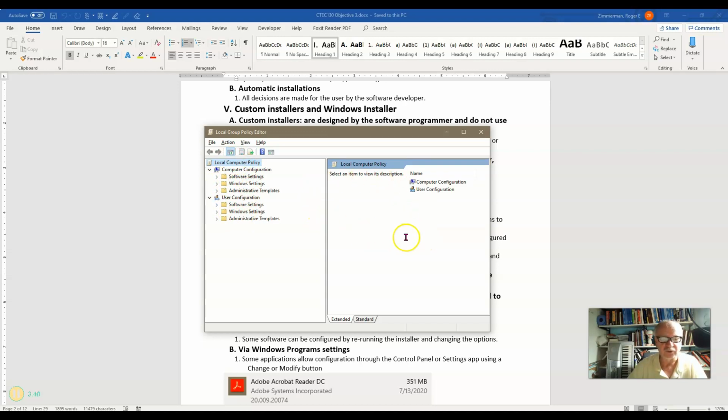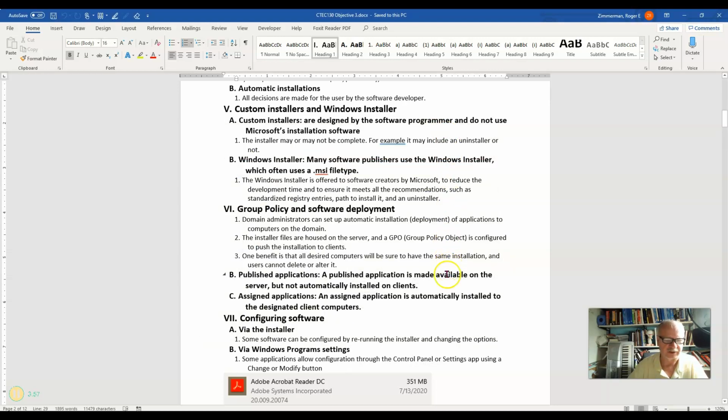Now the domain ones will override the local ones, but I certainly can at the local computer level set up software settings. Now we're not going to go through how to do that because it's rather complex. We don't need that for the objectives of this class. But it is interesting and fun to play around with if you ever get a chance to play around with that.